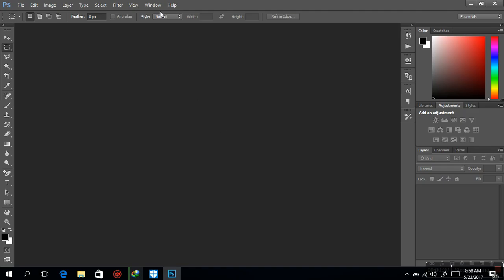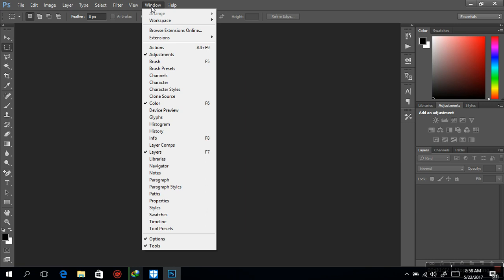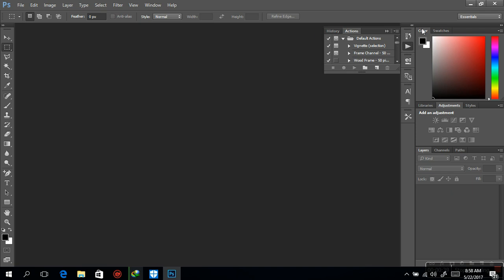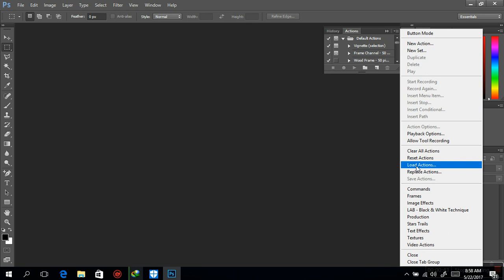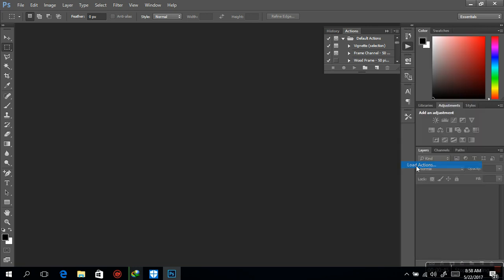Next thing I'm going to do is click on Window. When I click on the Window tab, I'll scroll down to Actions, or Alt F9. Click on Actions. Then I'm going to click on this place, scroll down to where we have Load Actions, and click on Load Actions.